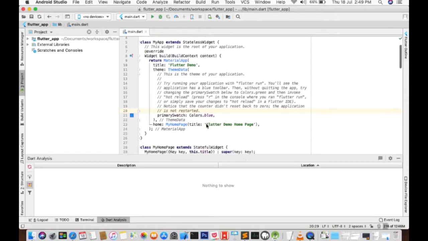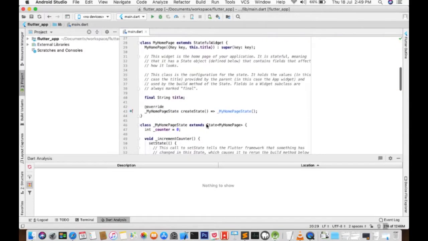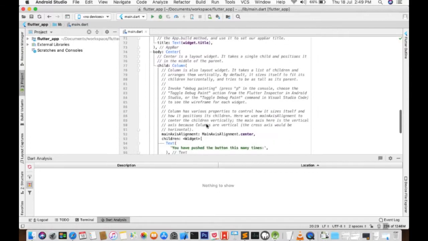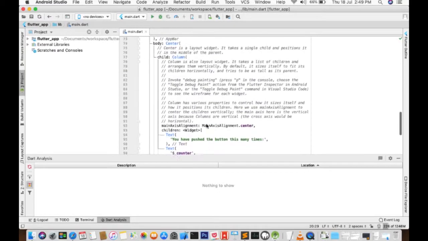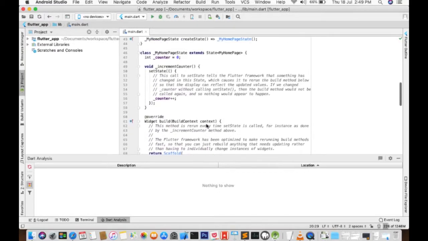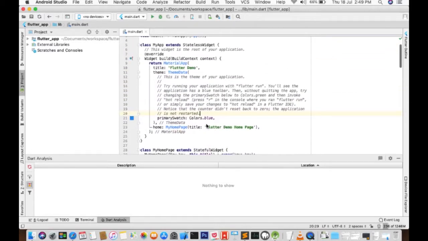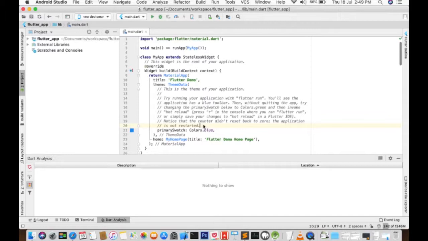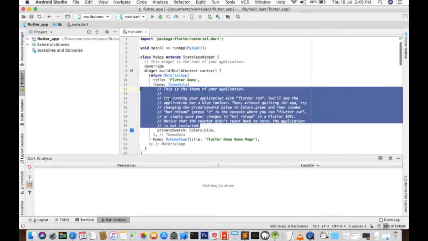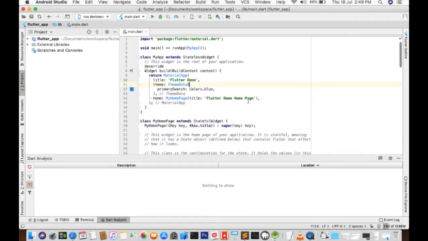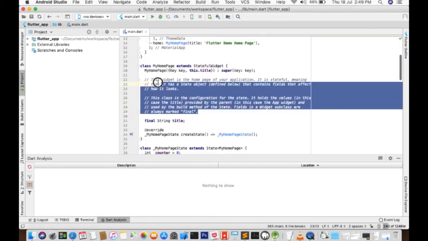So this is by default the project that we get. If we run this project, there's going to be a button on the screen. Each time you click on that button, a counter will display how many times the button has been clicked. So let's remove all the default comments from this project.